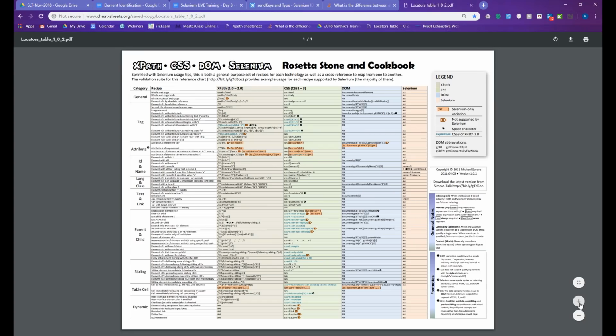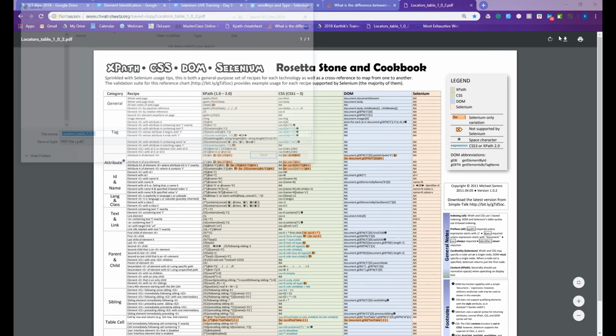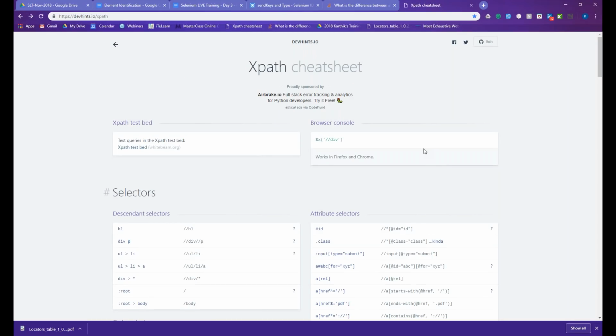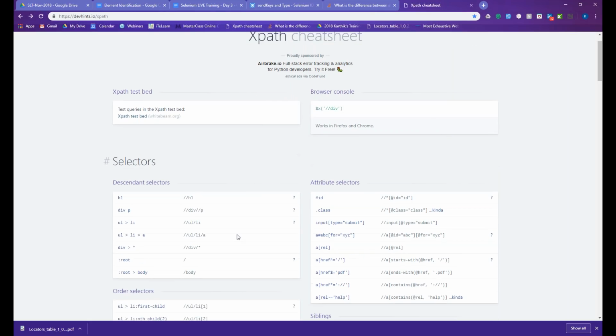I also saw one here. There you go. Very simple, team. Now that we saw the basic structure of HTML code element identification, let us look at different selectors. And it can be more of a reference for you as you go along.